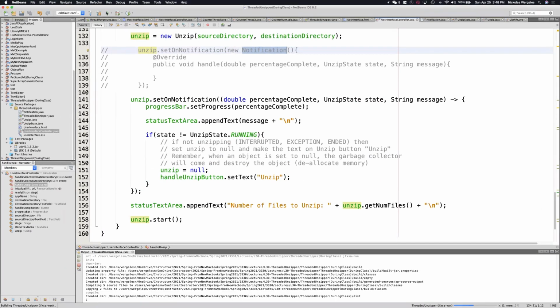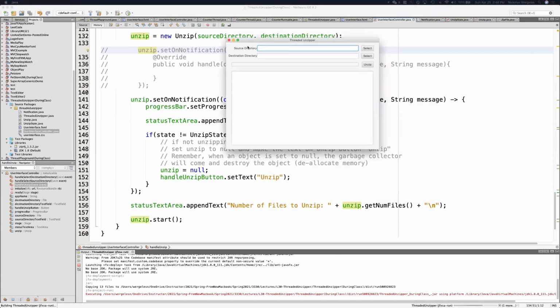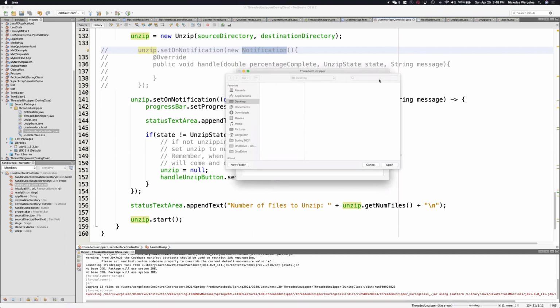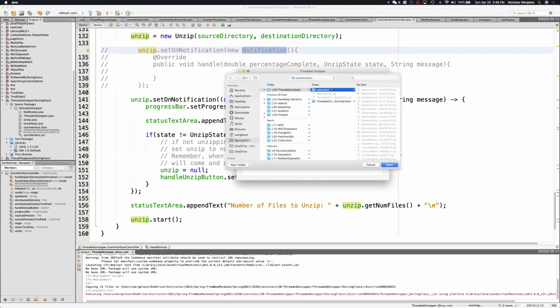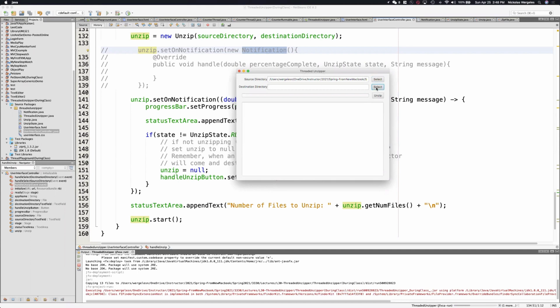So if I click on run, you'll see what the UI looks like. So here's what the UI looks like. It's pretty simple, but it's an application that I use all the time. So I'll select the source. So I'll go to my submissions. You'll see all the zip files there. So I'll click open and I'll select the destination.